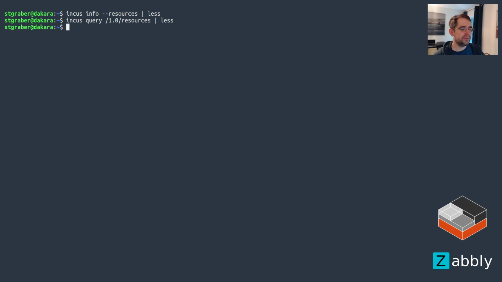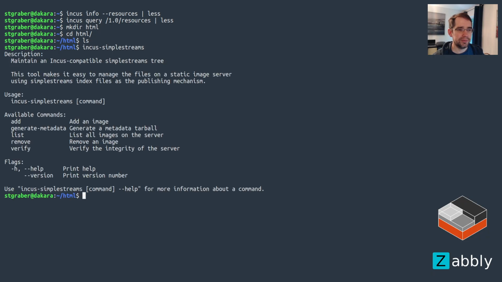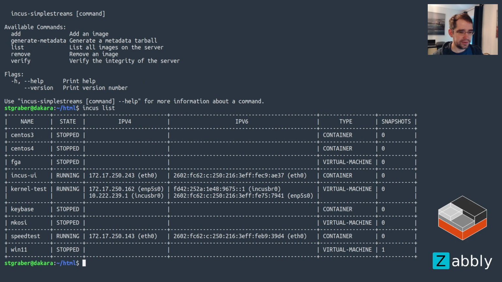Next up is support for incus-simplestreams with unified images. So I guess we can just try and do a quick web server. incus-simplestreams is a pretty simple command that can just import images directly and then generates the tree that's needed for a static web server. So in this case, we don't really have any good candidate. Well, I guess I can export my speed test container, because why not? So let's publish speed test.